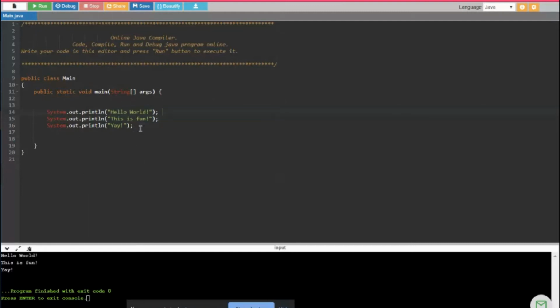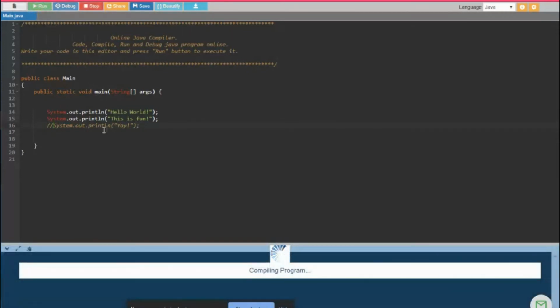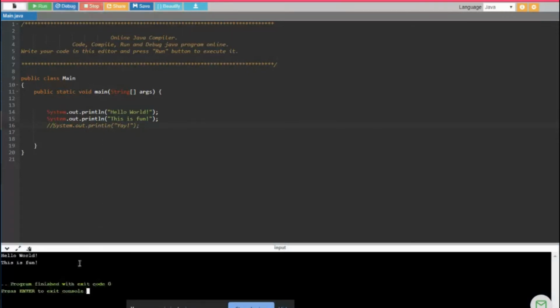And another thing is, it can be useful. Let's say you don't want to use this code, but you also don't want to delete it. You want to use it later on. So you can just put double slash here, and it will become a comment itself. See, this line will be turned into a comment, and Java will not read it. It's only for programmers to read.